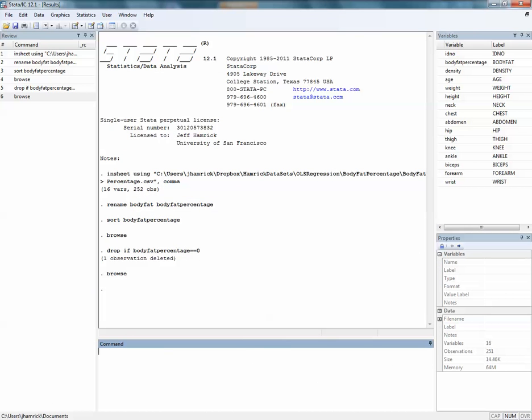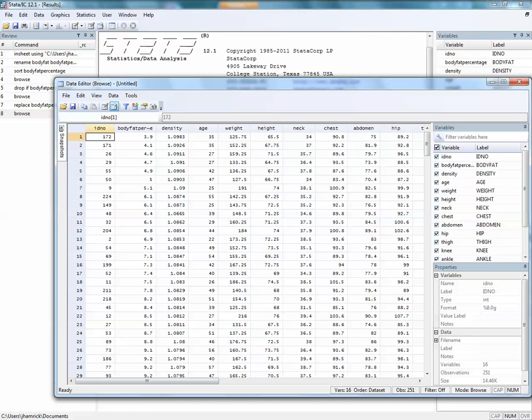So what I could use is the replace command, and what I could say is replace body fat percentage with the value 3.9 in row 1. So if I do this and I rebrowse the data, I see that that 1.9 has been replaced with 3.9. Okay, so that is how you do a replacement of a particular value in a data set as well.